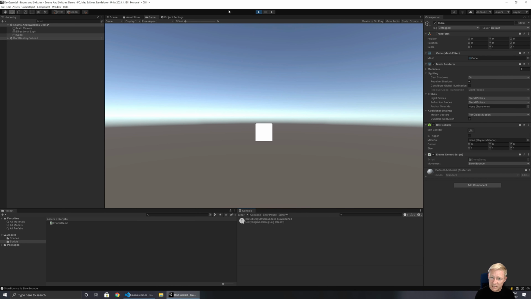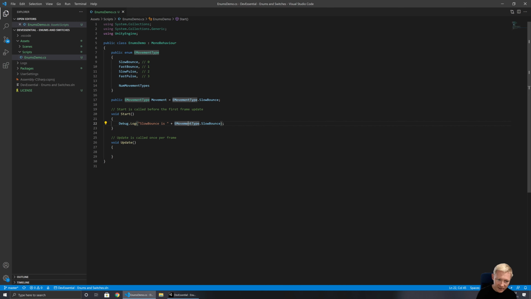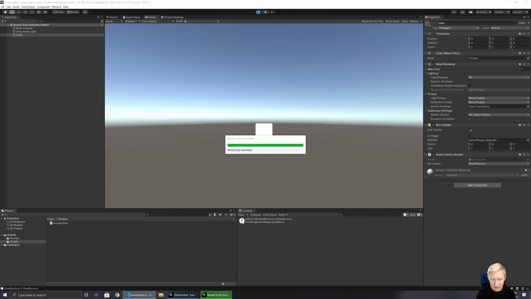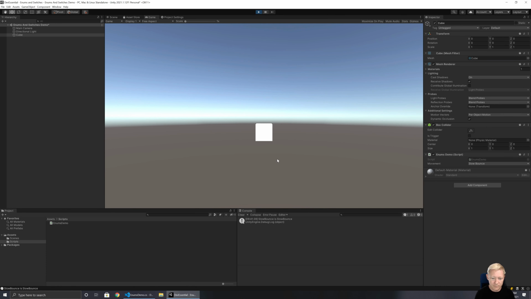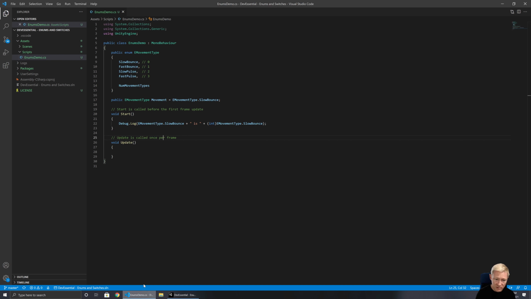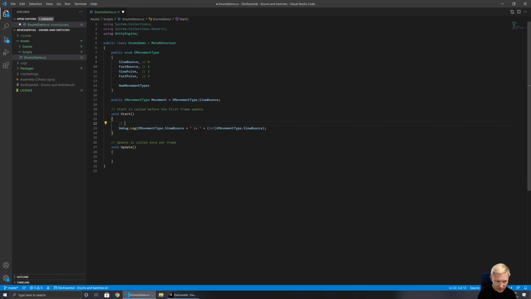So, okay, well, it's saying slow bounce is slow bounce. This is one of the nice things that in the debug logs, if you use the actual enum value, it comes out as the particular one here. But what I can do is change this around a little bit, like that. And let's see now what we get in terms of output. What we're expecting is to see that it's showing a numerical value for it. So you can see slow bounce is 0. That's pretty handy. We can debug log out the enumerations.